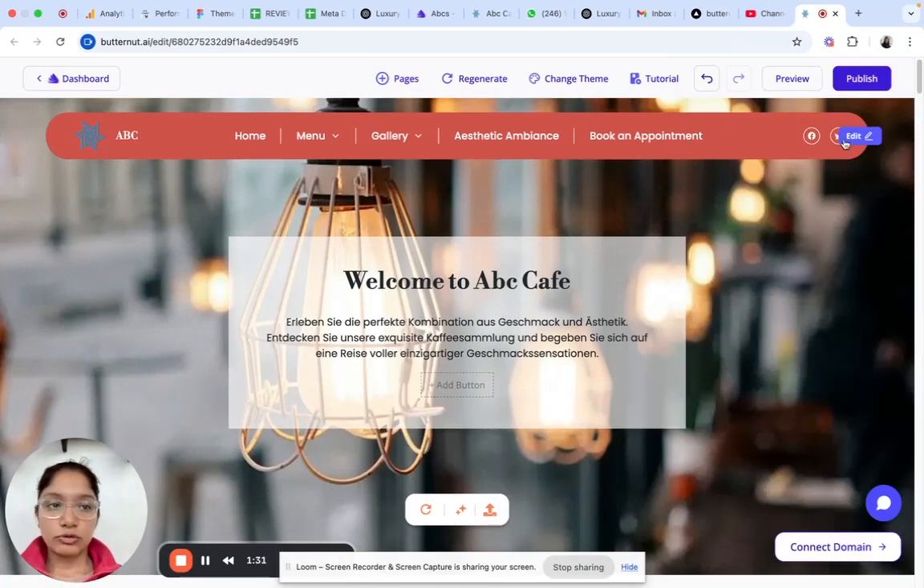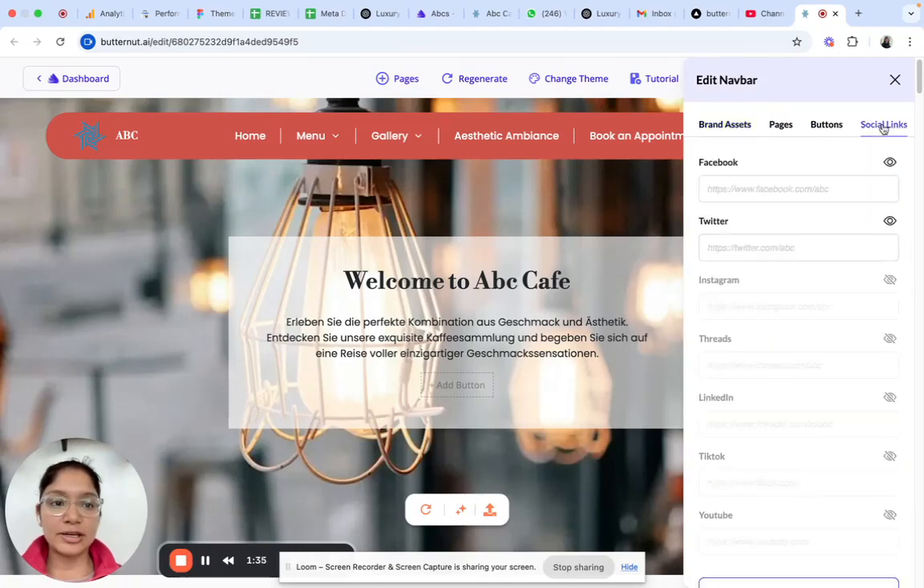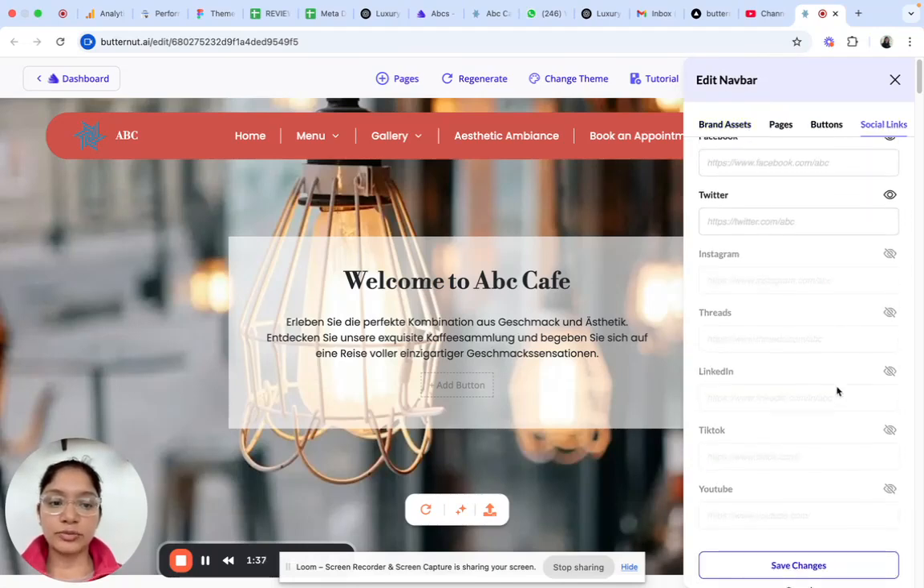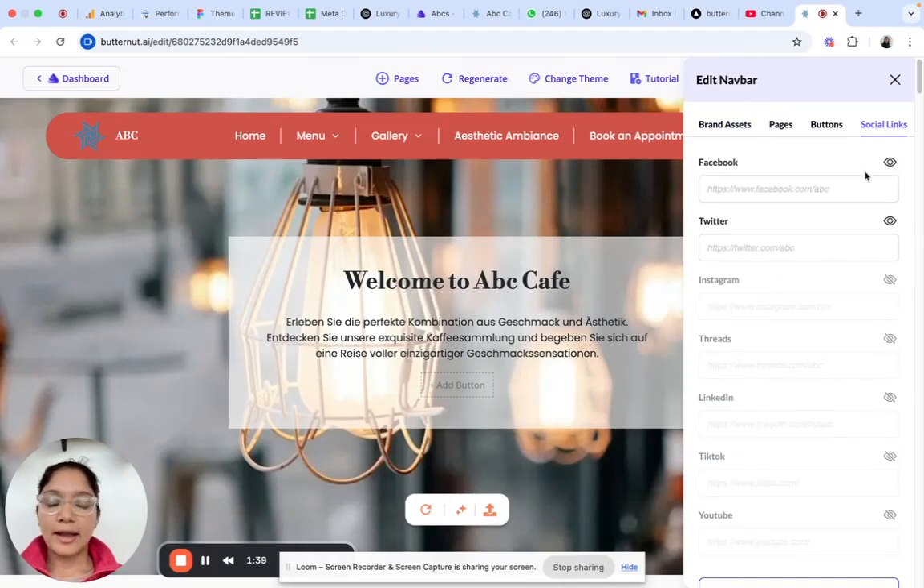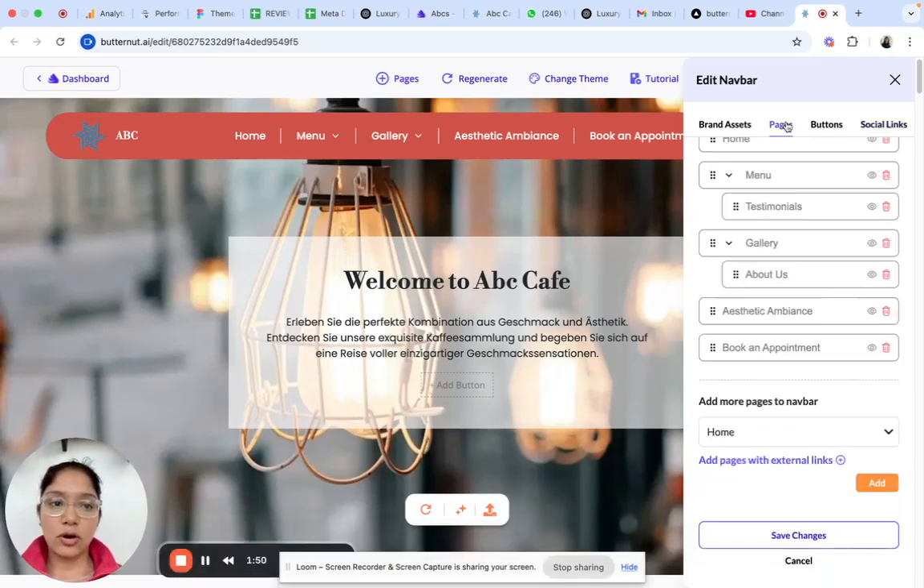So if you want to showcase a different social media on your header, again, go to Edit and click on Social Links. And here you can choose which ones you would like to show and which ones you would like to hide. And you just need to add the link to your social media page, be it Facebook, Instagram, or anything. Is it not easy to change anything on the header?